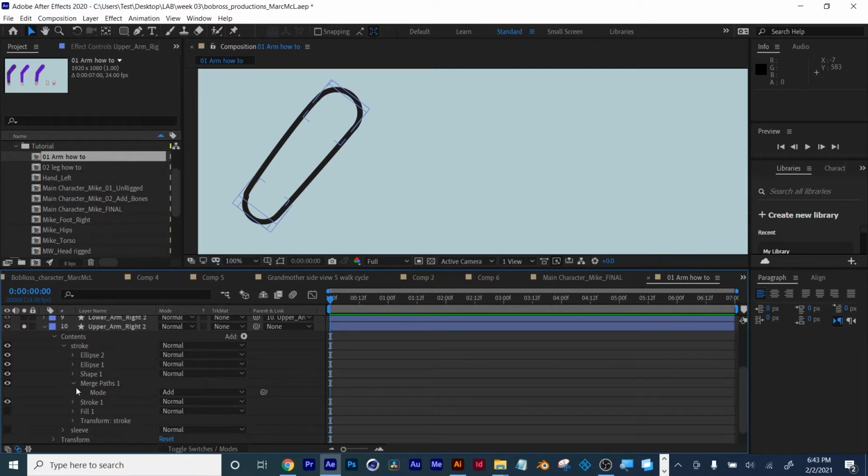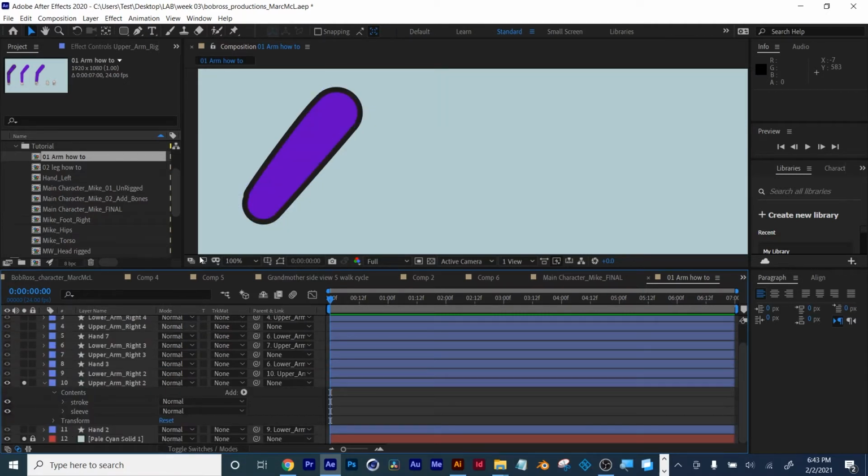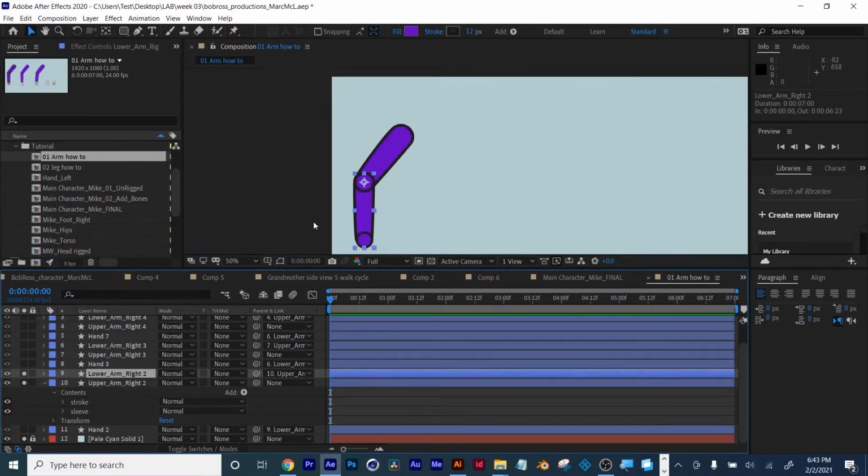So I can turn back on the sleeve, I now have the sleeve with the stroke going around it as one shape layer to take care of. So you can get more complex looking illustrations and still have less artwork to take care of. I'm going to actually, I've got a second here, so I'll show you how I got that arm to bend like that.